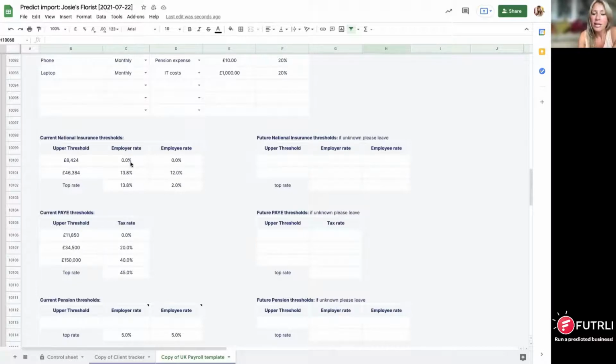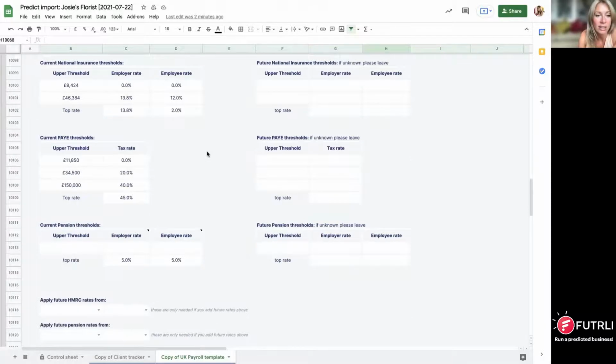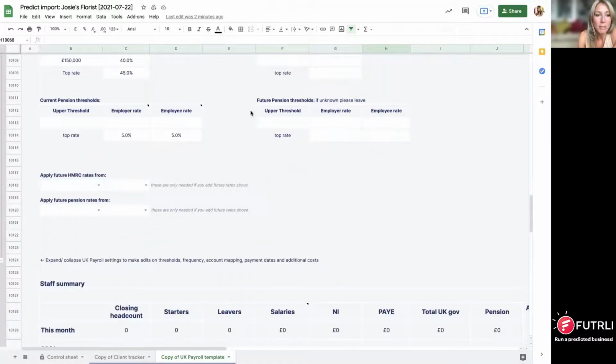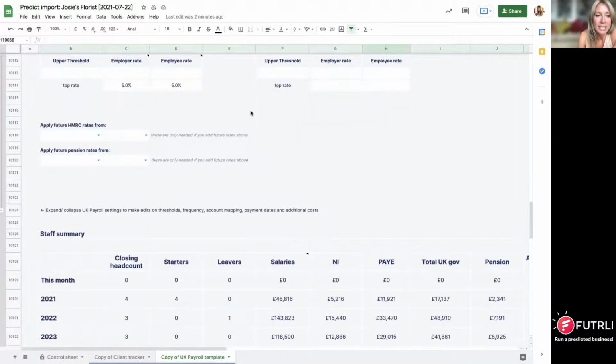These are the current thresholds for all of your payroll tables for your country, either UK or Australia right now. They will be pre-filled for you. However, if it's changing, and sometimes it changes at the beginning of the new financial year, you can put in the new thresholds there. And so if you've got an employee who's staying with you past that threshold, all of those calculations will be updated for you without you needing to do anything. So again, it's really time saving. But again, these will be pre-filled for you. You don't need to update them today.